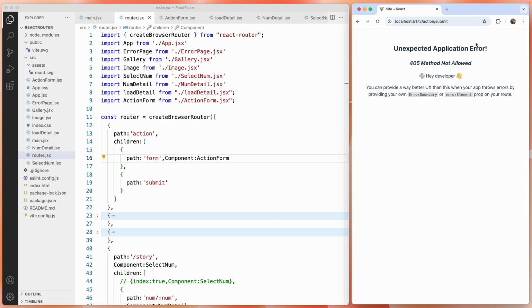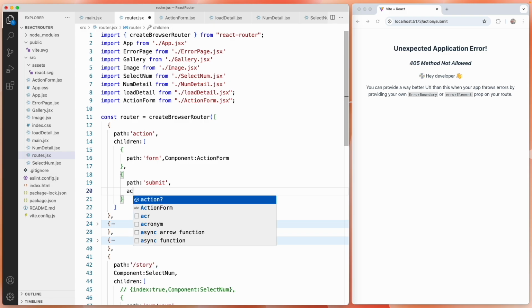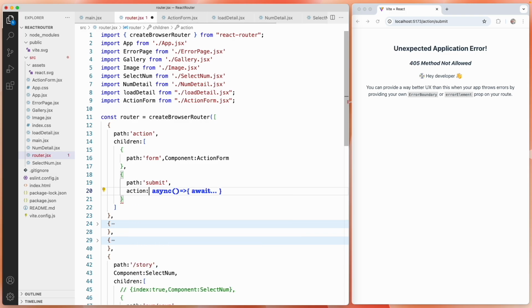The program is only half done, which is why submitting data triggers an error. But look at the address box. We have been directed to the submit route. Now let's work on the submit route. We add a new property, action. Its value is also a function that returns a promise, just like that of the loader property.